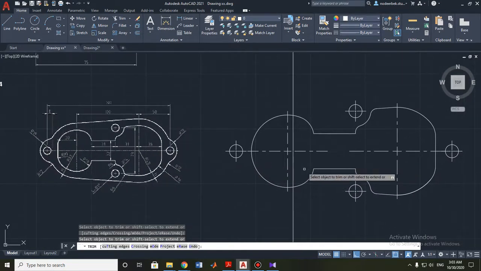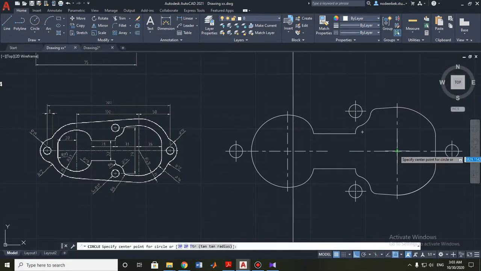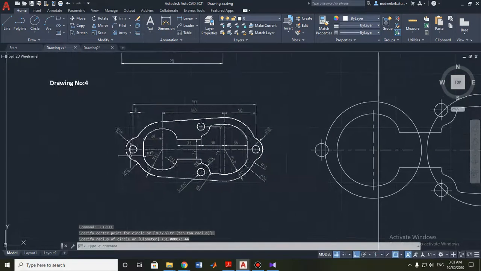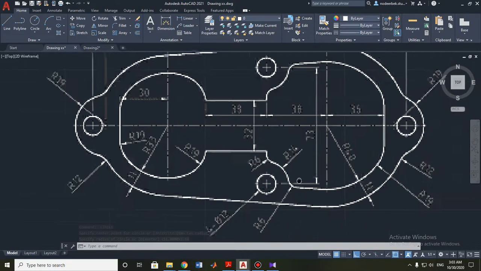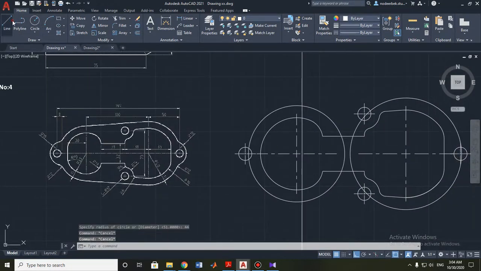So now it's time to build the outside of our detail. First of all, we need to create bigger circles. Here the bigger circle will be 51 millimeters, here it will be 44 millimeters, because we need to add this 33 to 11. Here it is 40 to 11. Done. So we need to connect the big circles.